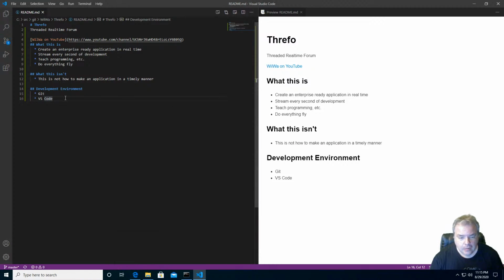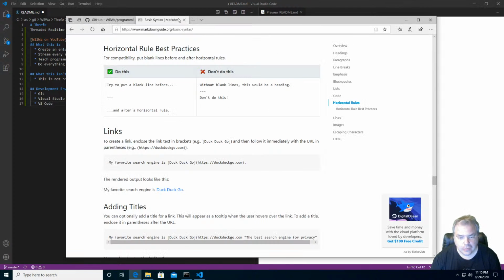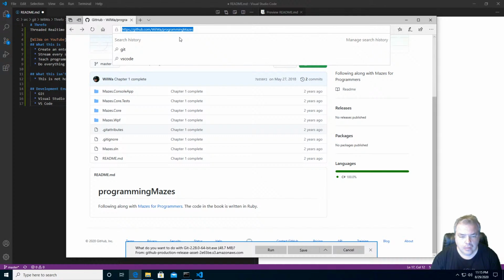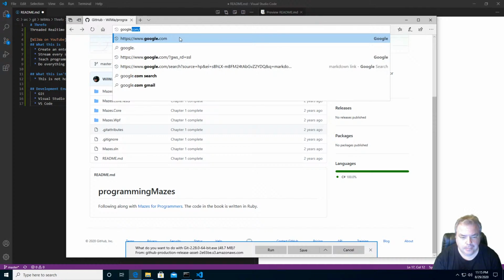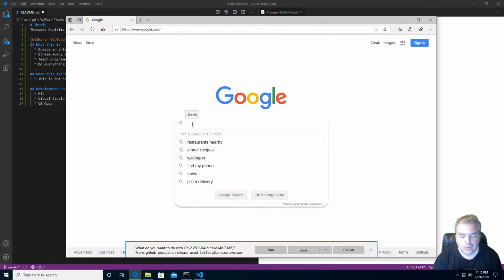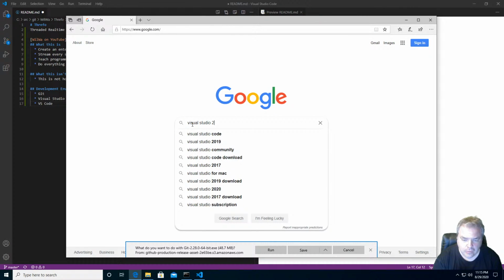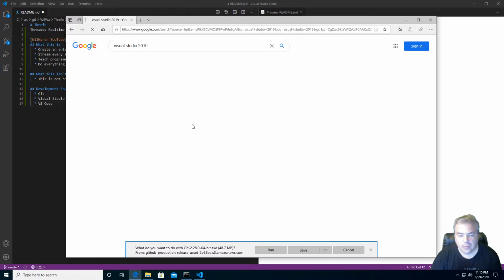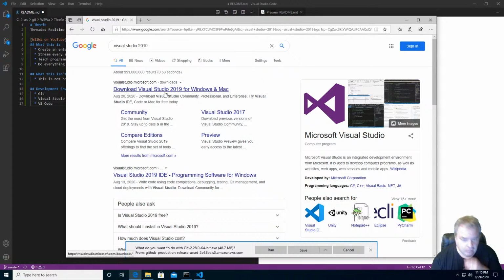And then the next thing we're going to need, a really big part of this, is Visual Studio 2019. That's what I'm going to start working with. So I'm going to get that. That might take a minute to download. So I'm going to go to Google. I know the URL, and I'm going to type Visual Studio 2019. And there you go. Download Visual Studio 2019.